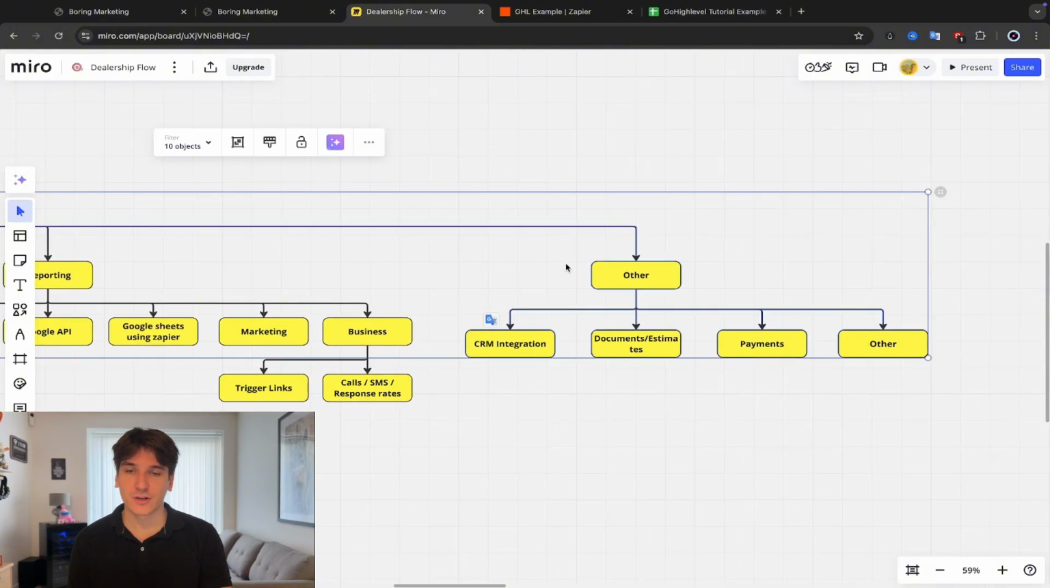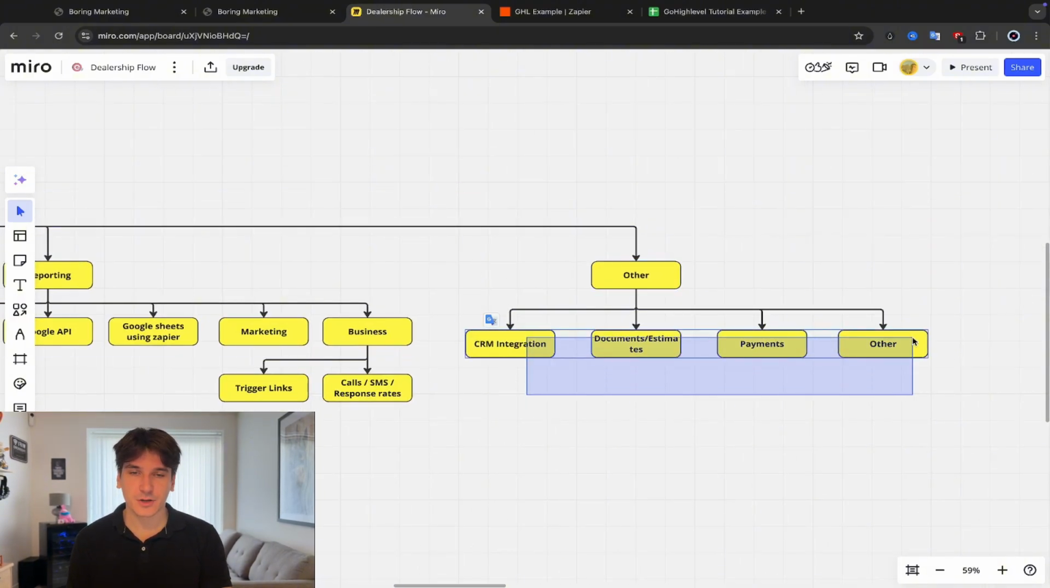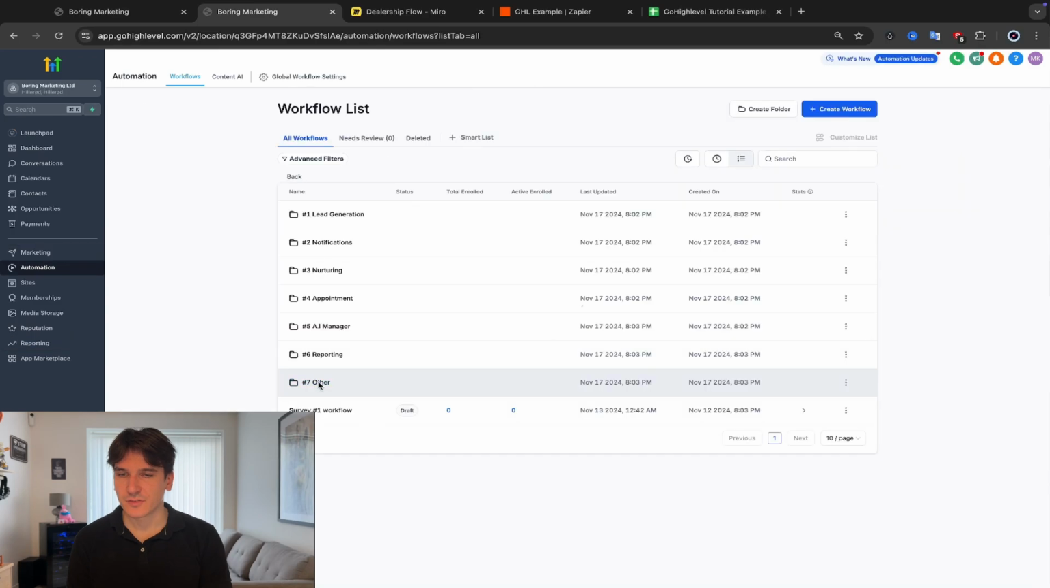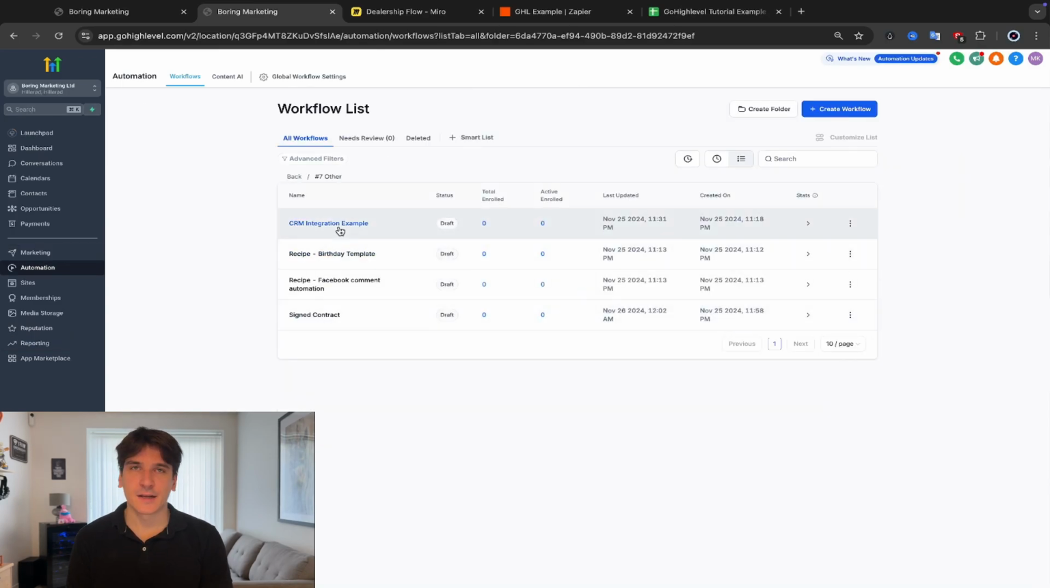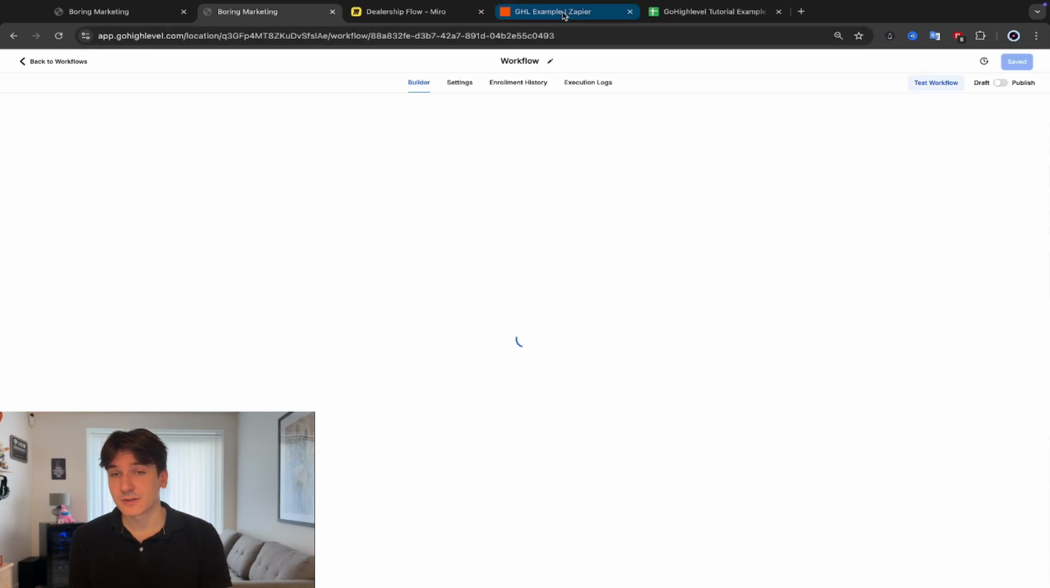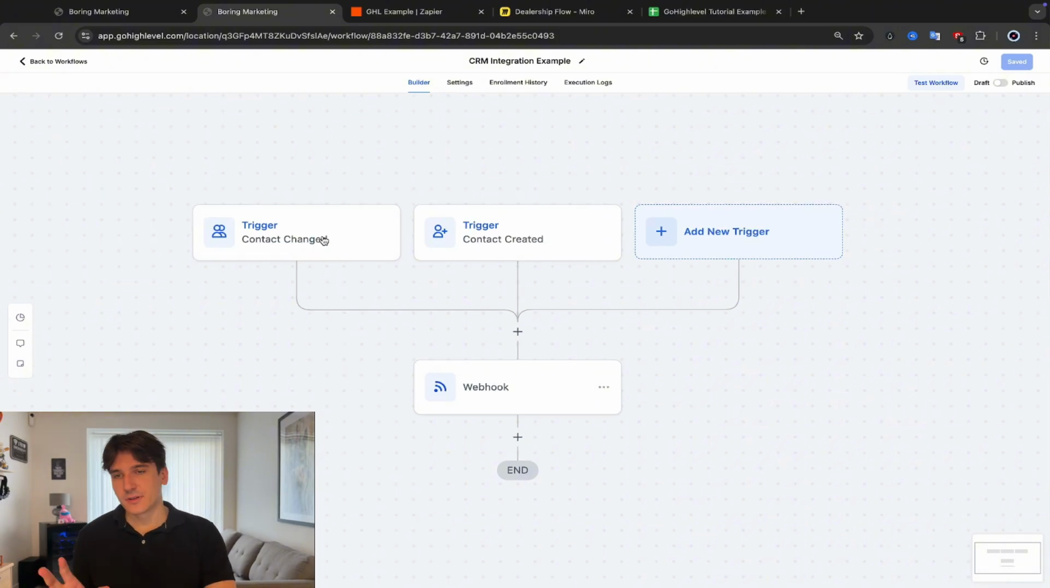The last part we've got is other, which is CRM integration, documents, payments, and anything else. So for this, we go to other. And let me just start with CRM integration. It's simple, but kind of difficult. This is how you do it.